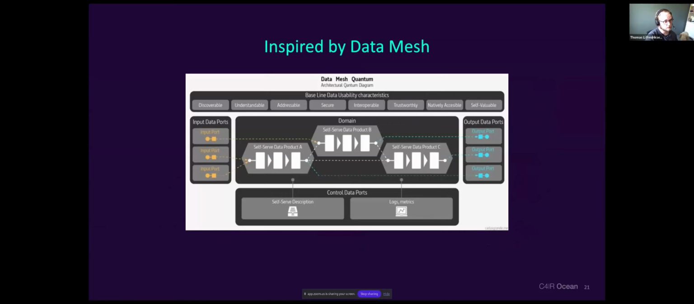We are heavily inspired by Data Mesh, which is an enterprise-focused data strategy, you could say. And it focuses on what they call the Data Mesh quantum, that separates data sets into domains and exposes defined ways of consuming that data as a product.